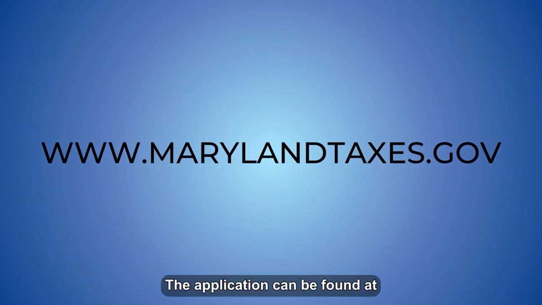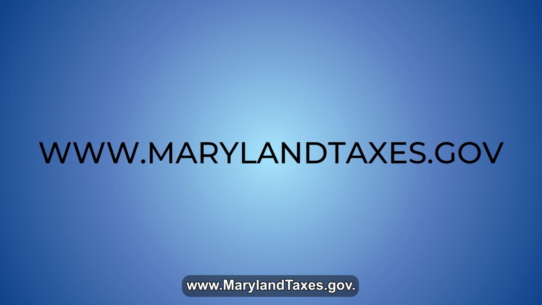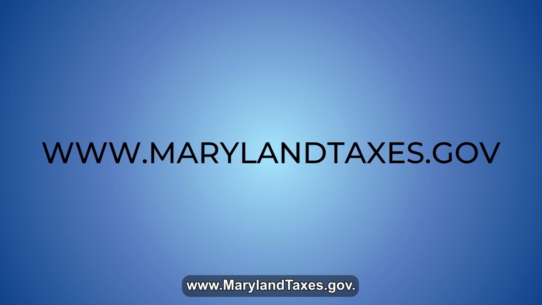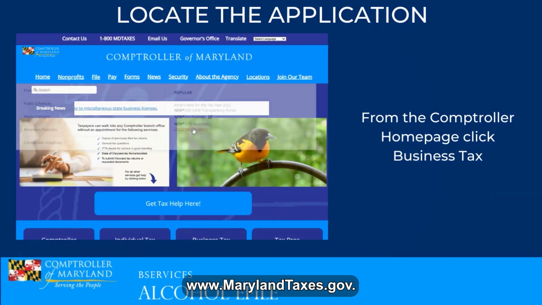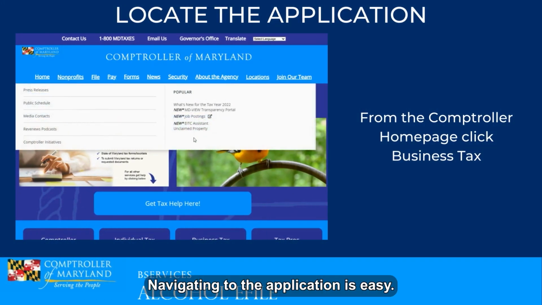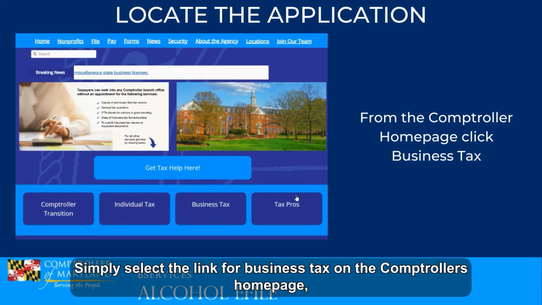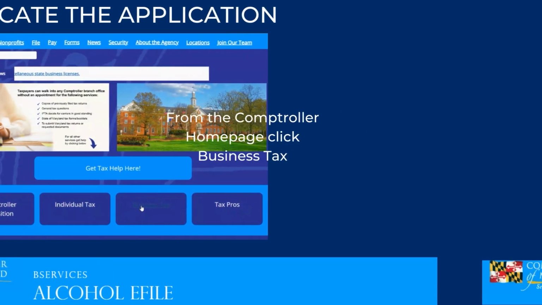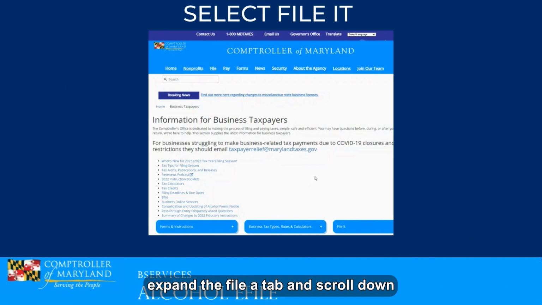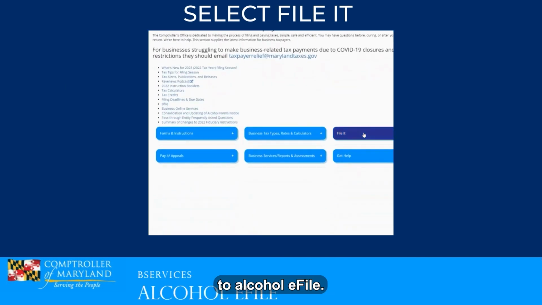The application can be found at www.marylandtaxes.gov. Navigating to the application is easy. Simply select the link for business tax on the Comptroller's homepage. Expand the File tab and scroll down to Alcohol eFile.